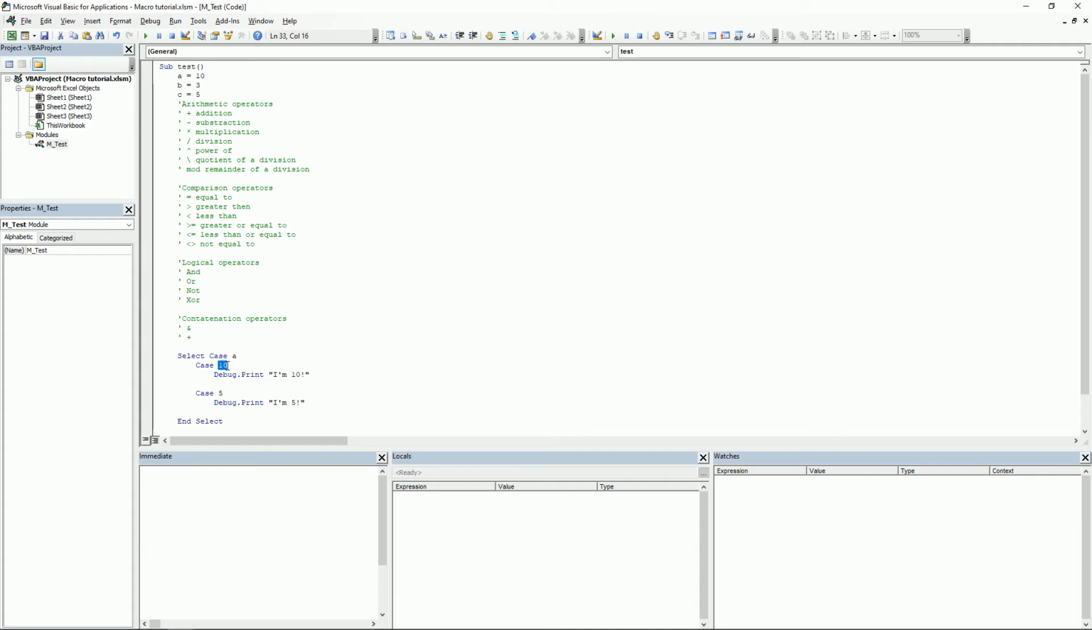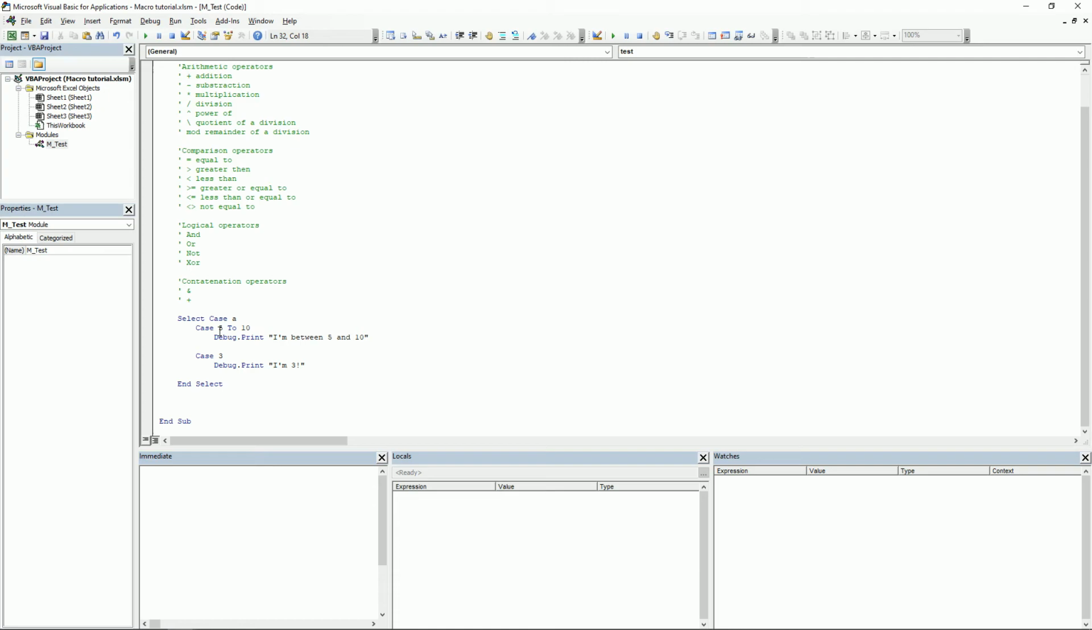So for example, case from 5 to 10, and case 3. "I am 3", and this will be "I'm between 5 and 10". So if we write 8, for example, "I'm between 5 and 10", and if we write 3, "I am 3". The select case statement will stop when one of the conditions is met, pretty similar to the if statement.